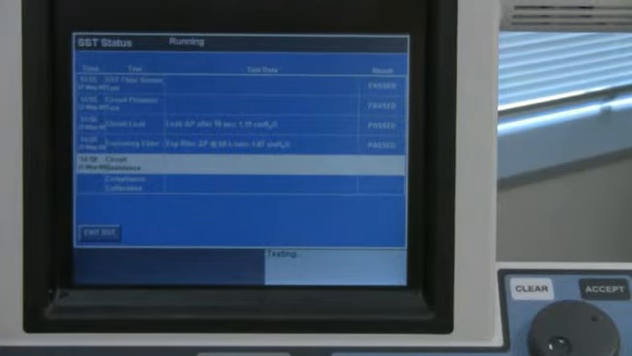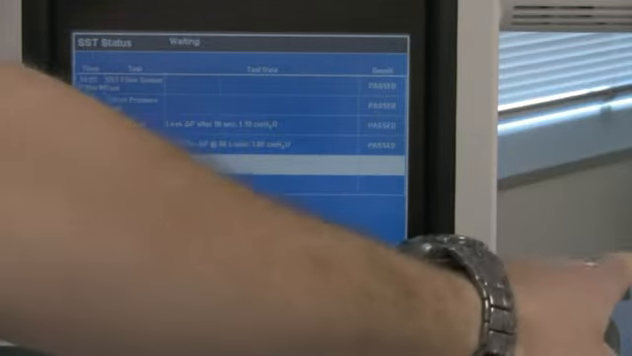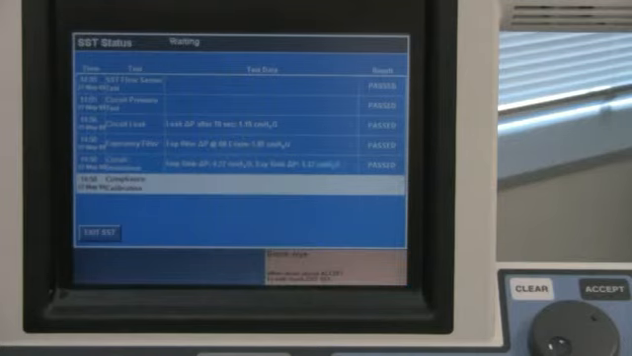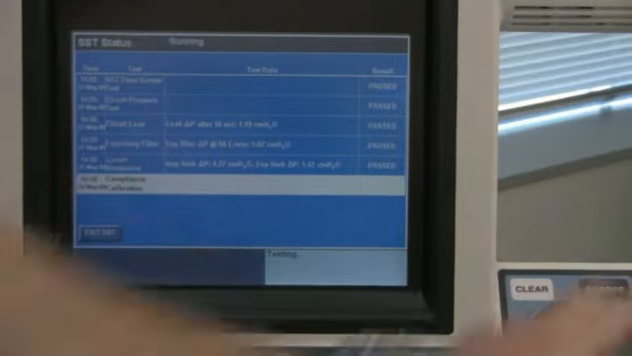Okay, we now passed that test, and we're going into the next one. It's checking resistance through the circuit. Now it wants us to unblock the Y. Hit accept. This particular machine, it's a lot of blocking and unblocking. Shows that it's passed. Block the Y once again. Hit accept.